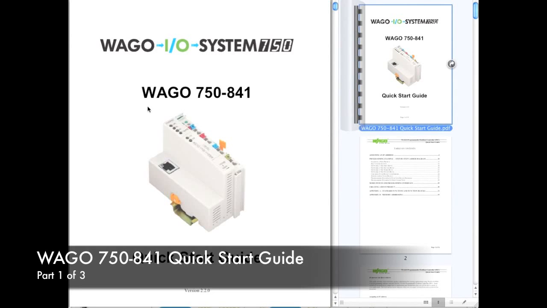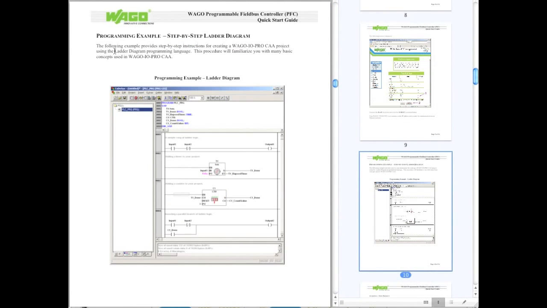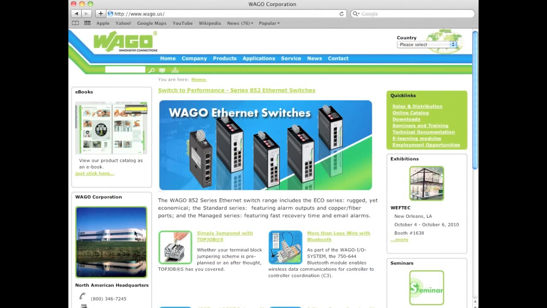This video covers the WAGO 750-841 Quick Start Guide and begins at page 10 of the Quick Start Guide, section titled Programming Example Step-by-Step Ladder Diagram. In order to complete this example, it's helpful to have the WAGO IOPROS CAA demo software, which is available for free from WAGO's website.